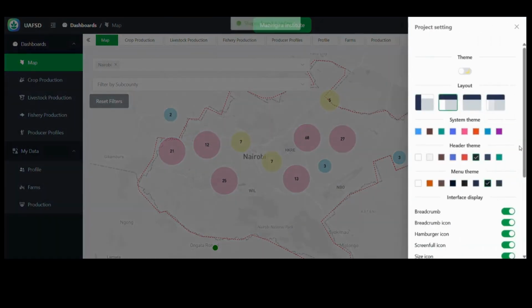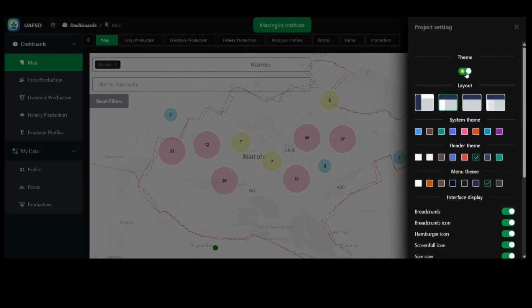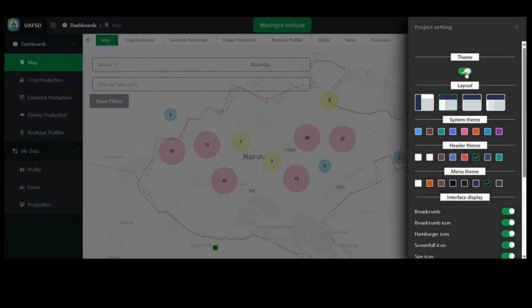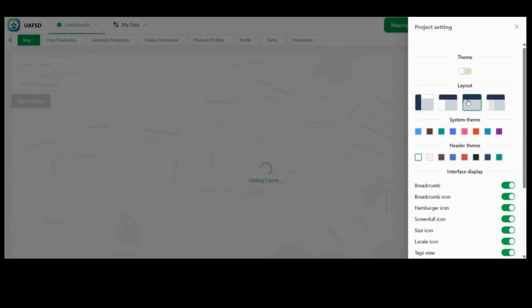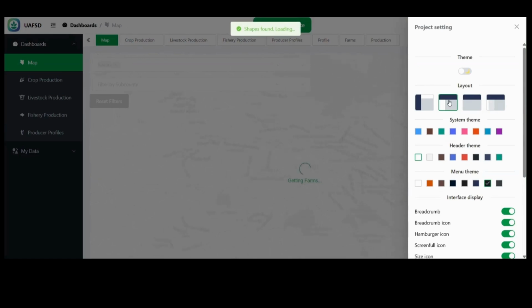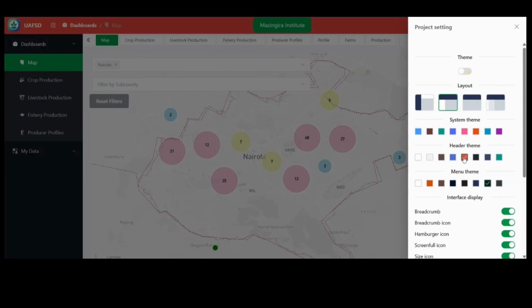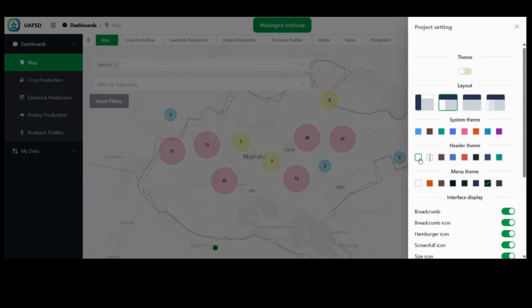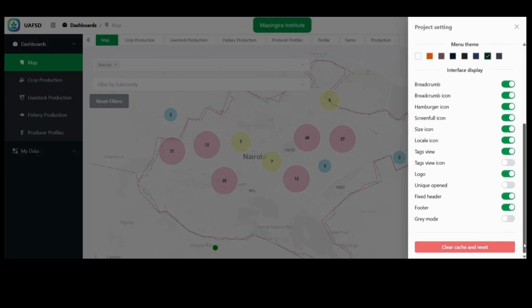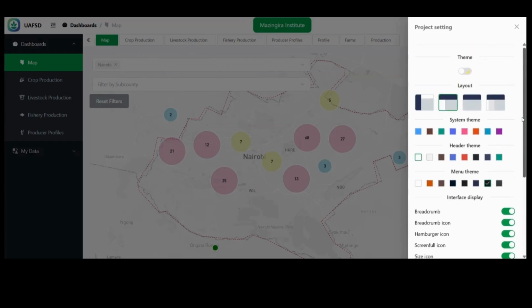The button on the screen's right side will open a pop-out menu. You can change the theme from light to dark, change the positioning of the features, and change the colors in the database. Other options let you personalize your experience even further.